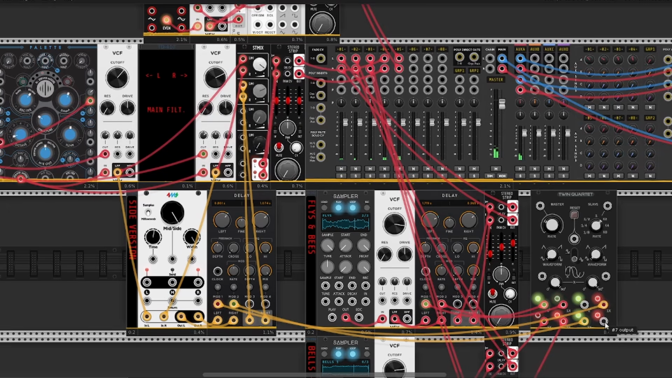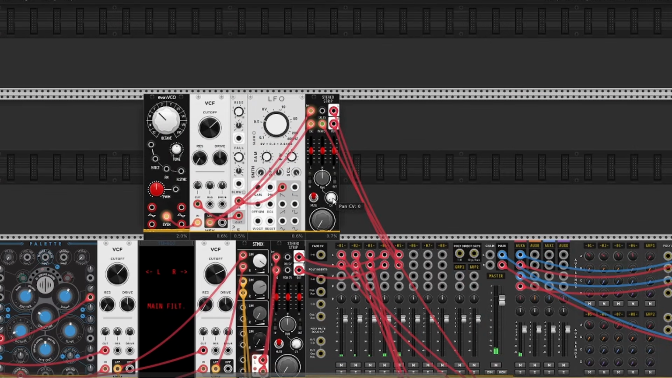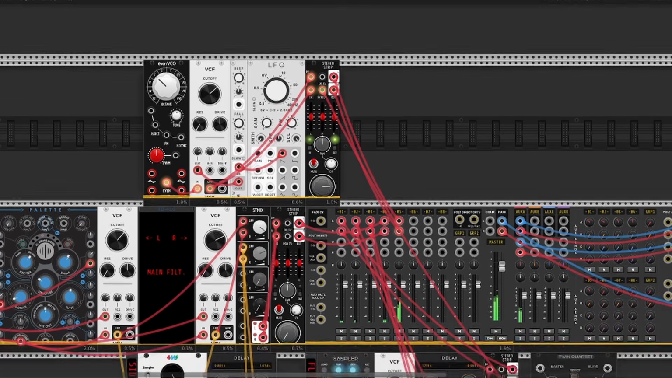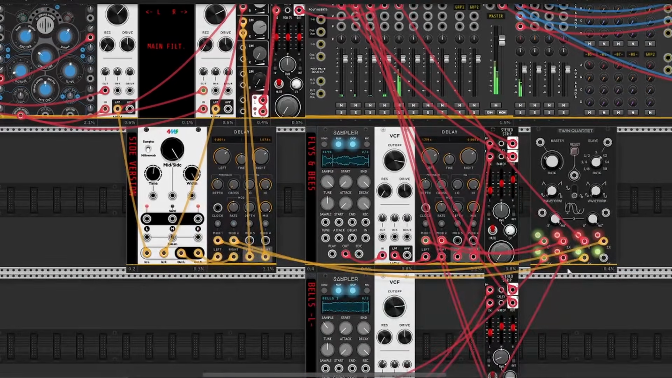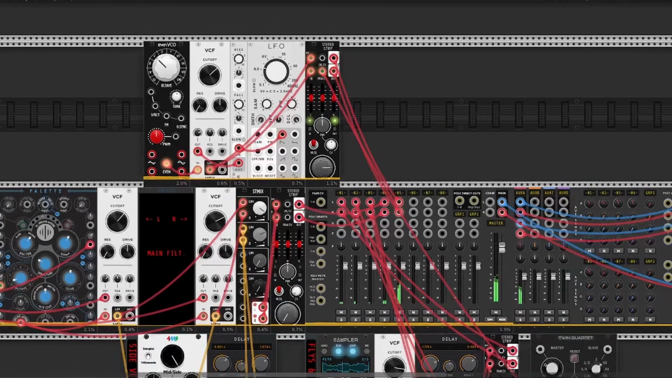So I could control the pan in this way. We will get a left-right pan automation using our complex LFO. We could work around resonance.